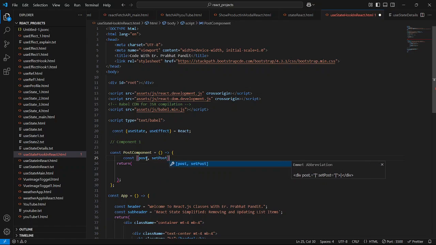Okay, so this is known as the state variable. This is the array, and the first element is called post, which is also known as the state variable, and this second element is called the state updater function. Okay, this is the second element, and this is known as the state updater function as well.